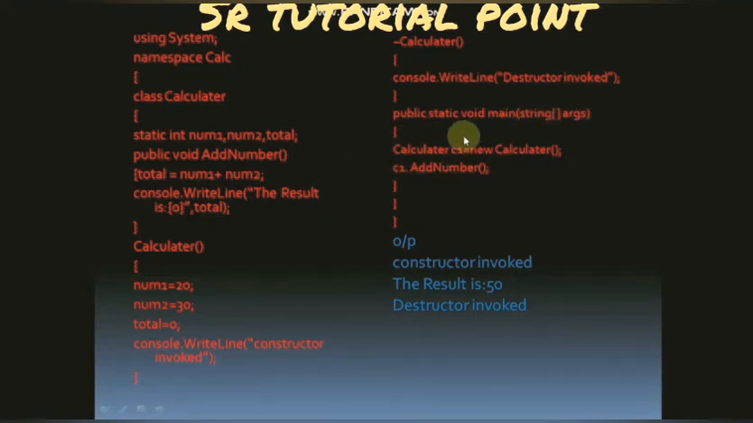Here I created an object using the new keyword for the class Calculator. Then using that object, I am going to invoke this function AddNumber. What will happen here? I initialize the variables here. So it assigns the values and after that performs the operation and stores the values in total. Then it displays what? First it assigns the value, after that it prints constructor invoked.